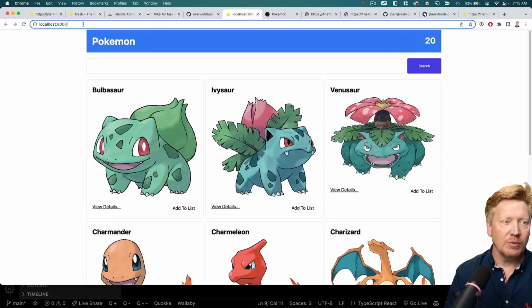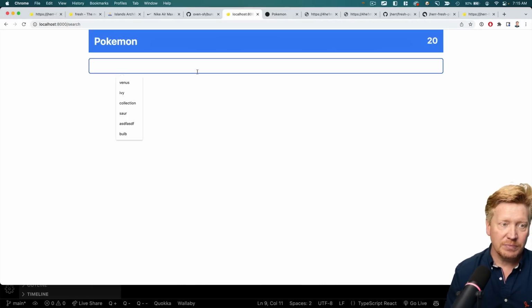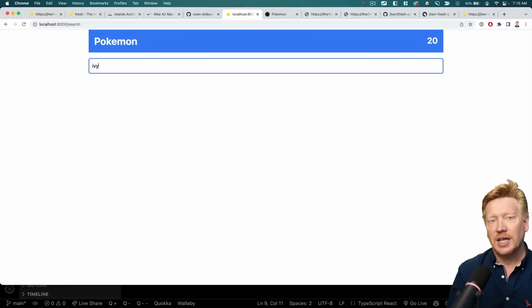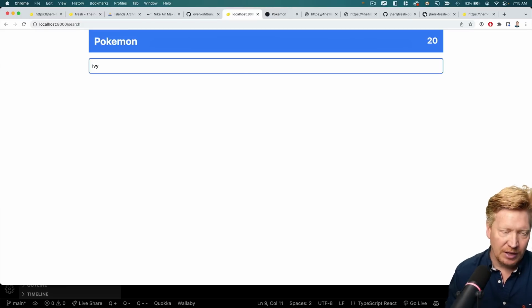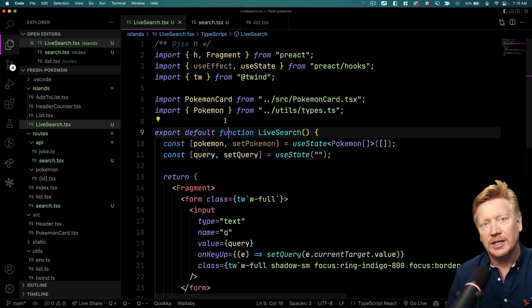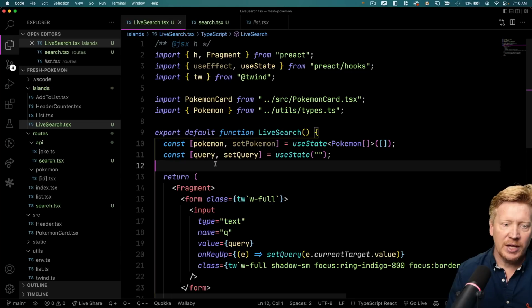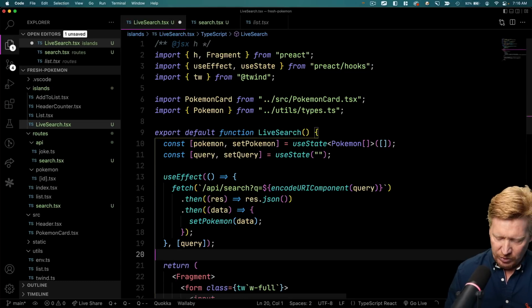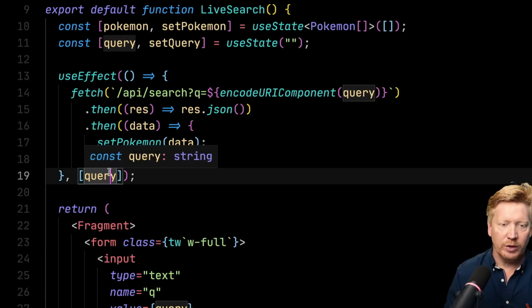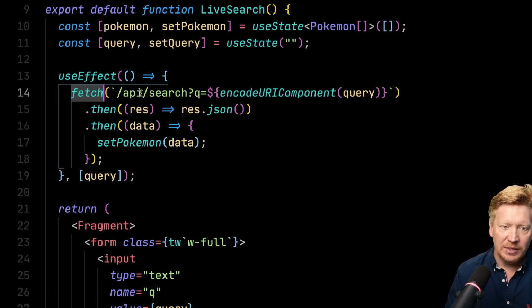All right, so now we can go back over here and we can do search, and that brings up our route. Awesome. And we can type in Ivy, but nothing's happening because we're not actually making that request. So let's go and add the useEffect to make that request, but we'll do it in live search because it needs to be on the client. So to do that, we'll just use a useEffect where we will add a dependency for query. So anytime query changes, which means on every key up, we'll make this fetch.